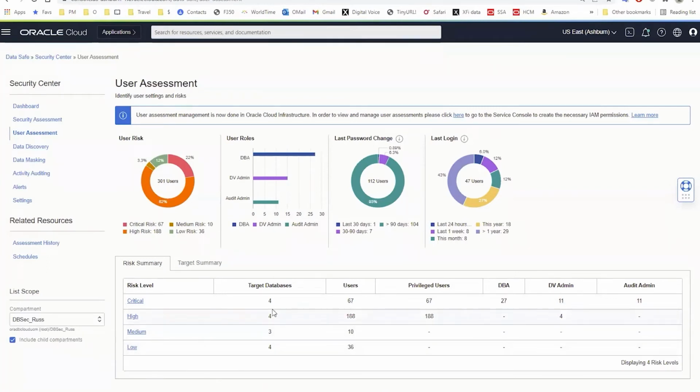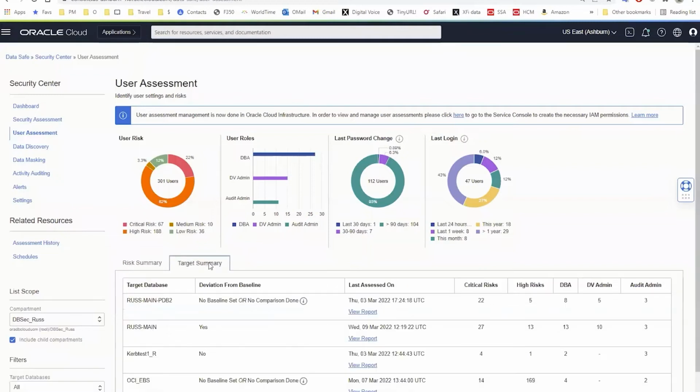Within my compartment, I have 4 databases that are registered with DataSafe right now, and I can see that across all of my databases, I have 4 risks that are critical, 4 that are high, 3, I get to see how many databases are registered, how many users, all of this information about my individual databases. I can still go to the individual target view. What's new when I go to user assessment is I now have this concept of baseline that we have had forever with security assessment, and I can track down very quickly when something deviates from baseline.